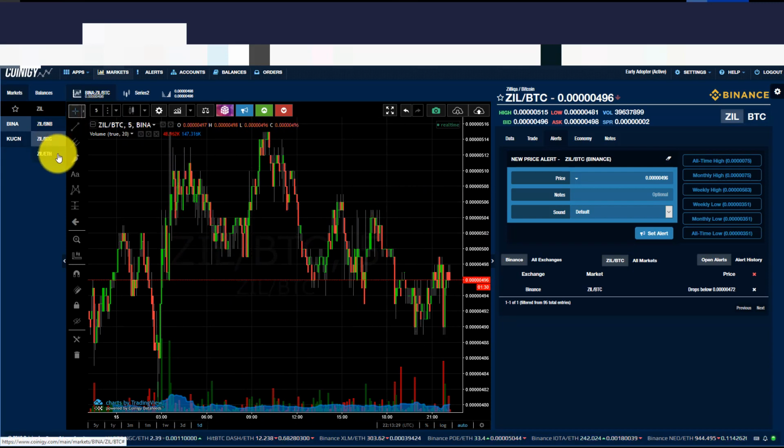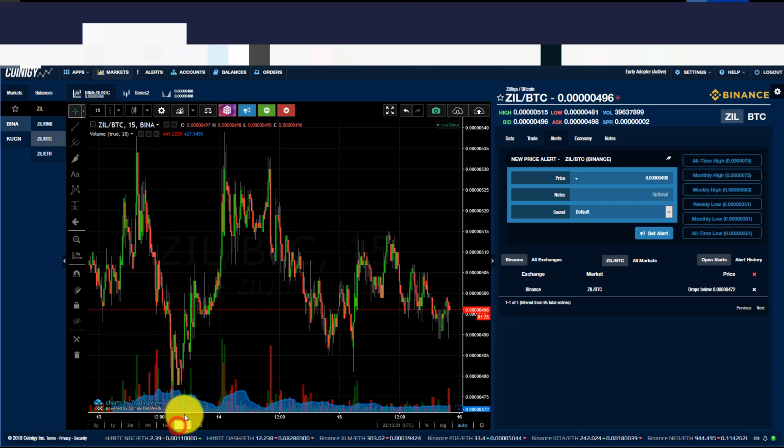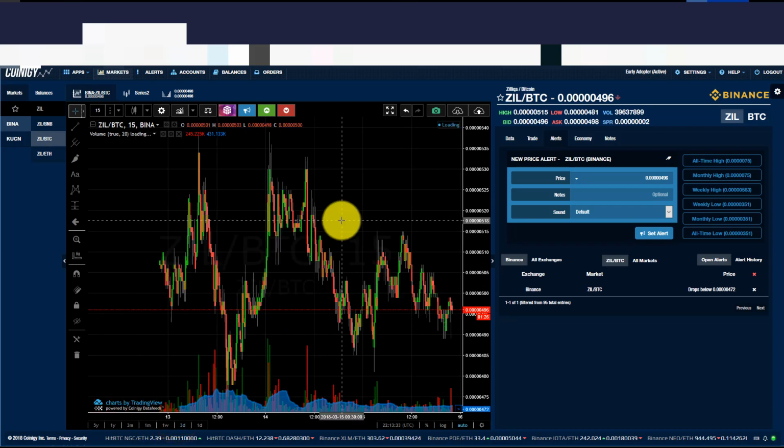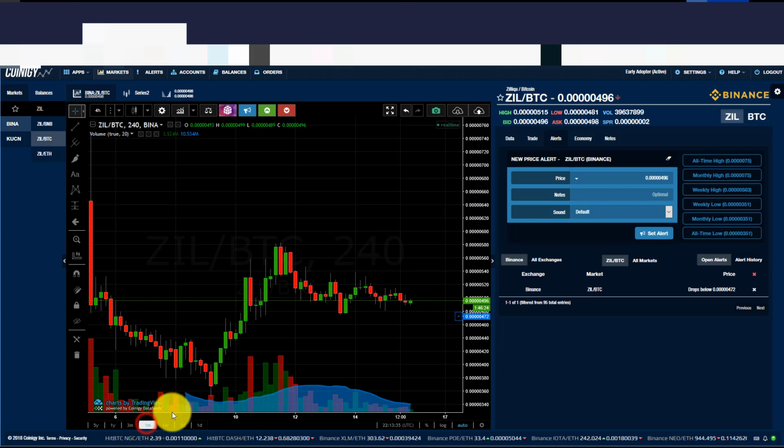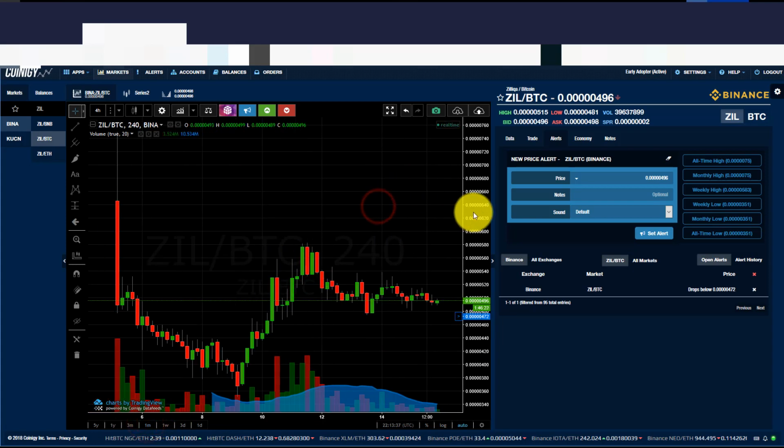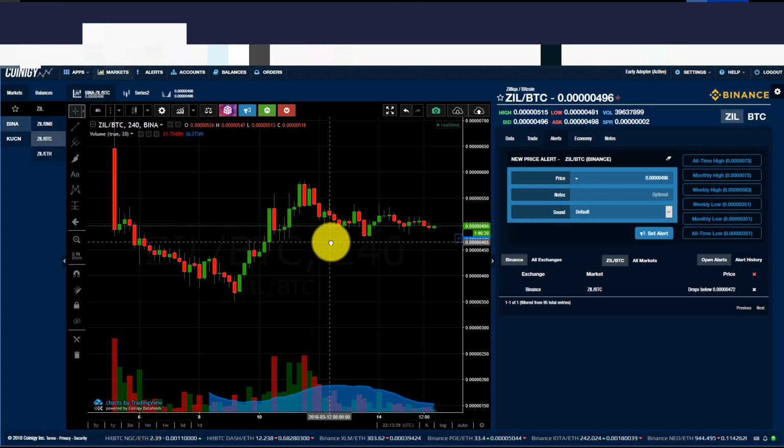Now let's stay in ZIL and do the 3-day time frame, and let's actually do the 1 month because I want 4-hour candles. So these over here, and I intentionally didn't cover these, are your tools, and they're your tools to actually draw.